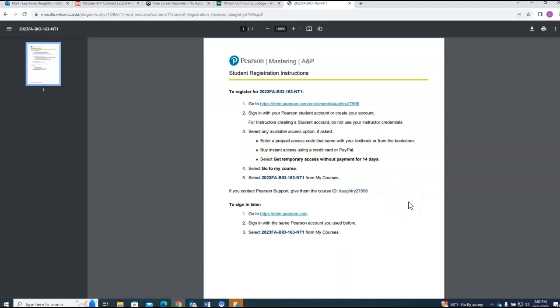You can register for Mastering A&P. You've got to have an access code eventually, but you can actually get 2 weeks temporary access for free if you need to wait a little bit before you can pay for an access code. And for the access code, you can either buy it at our bookstore or you can just use a credit card and register for the class that way. But it says to register for our class, you're going to go to this link, sign in with your Pearson student account or else create an account.